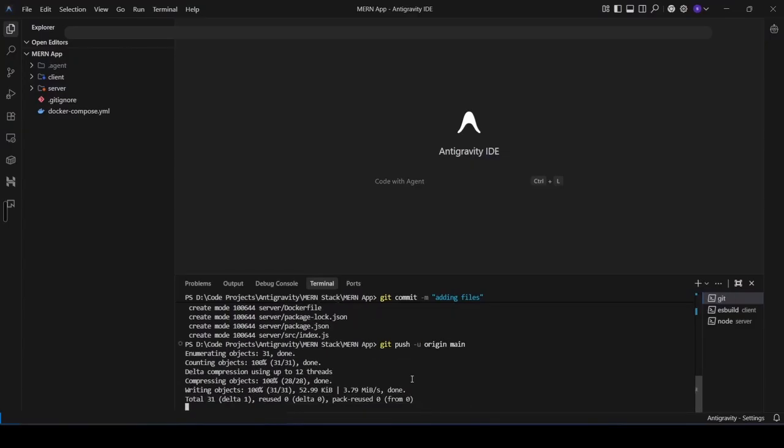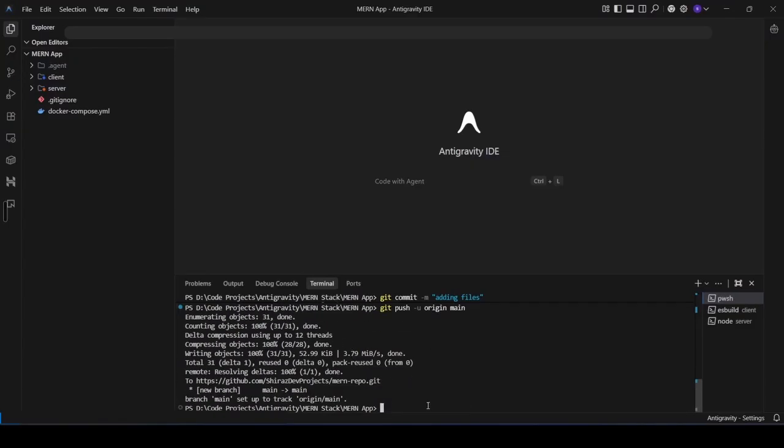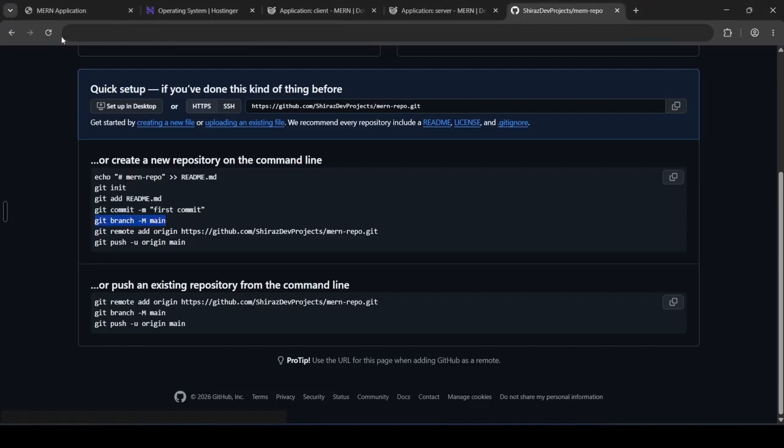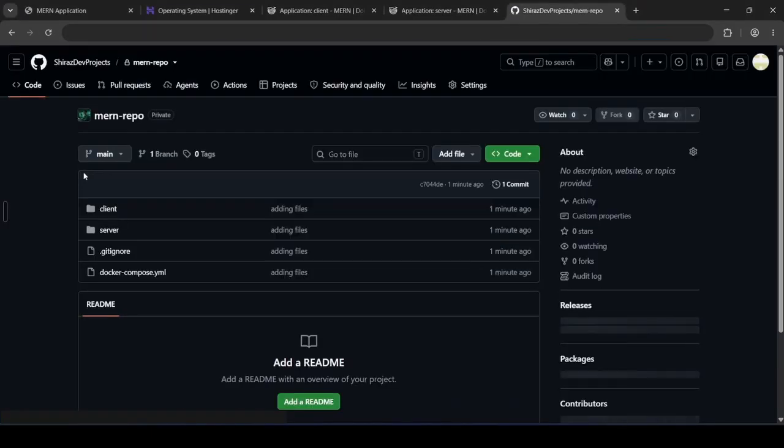Then run this. As you can see, everything got pushed there. Okay, I'm going to clear this. And if I refresh this, you will see all this is added.